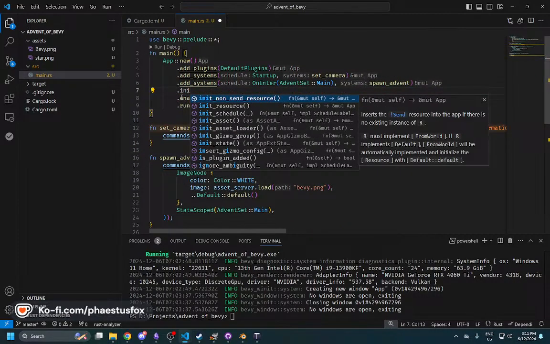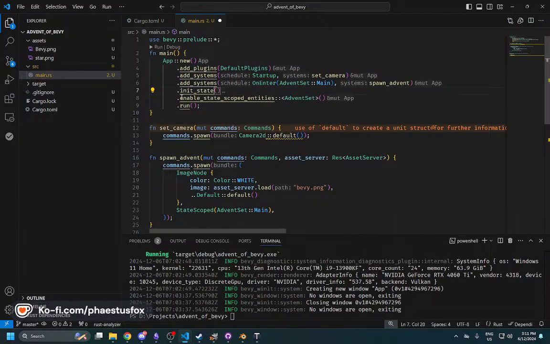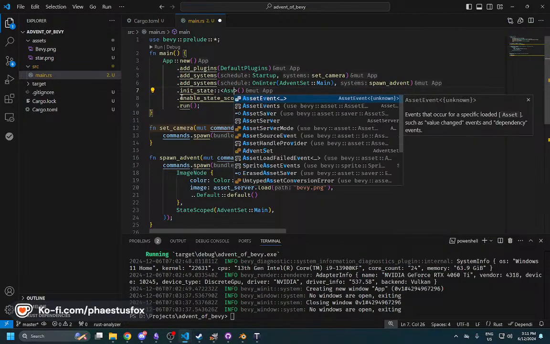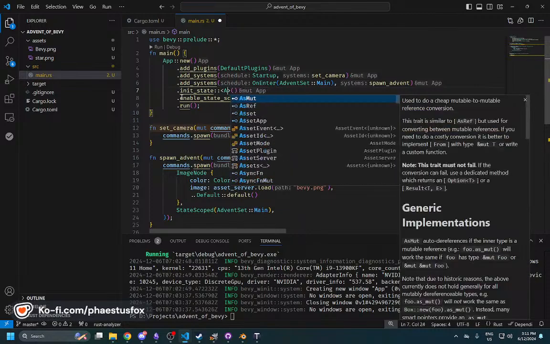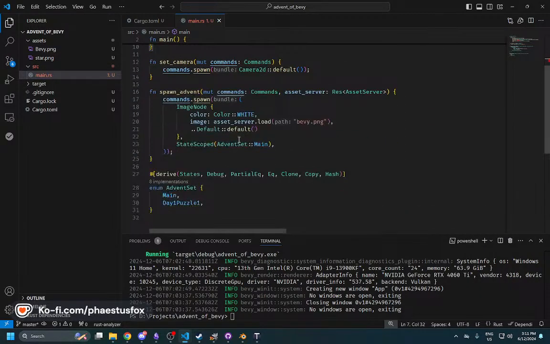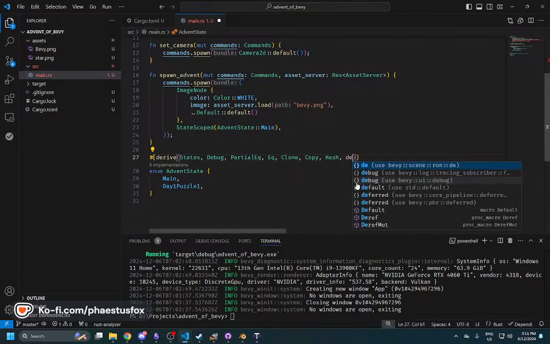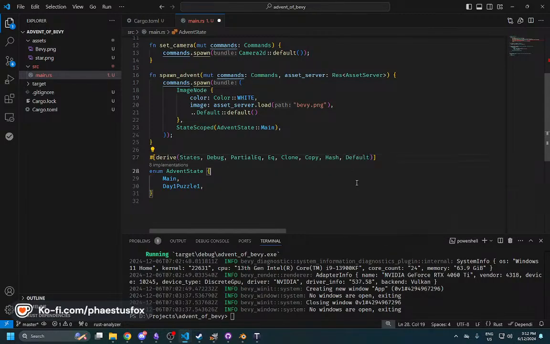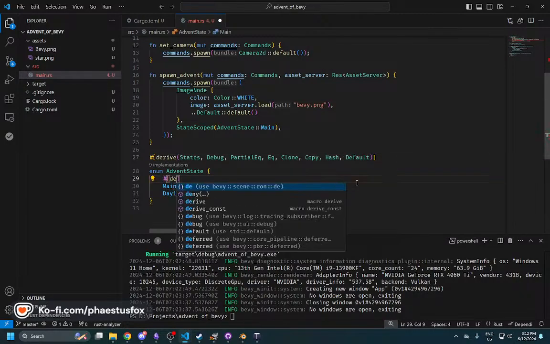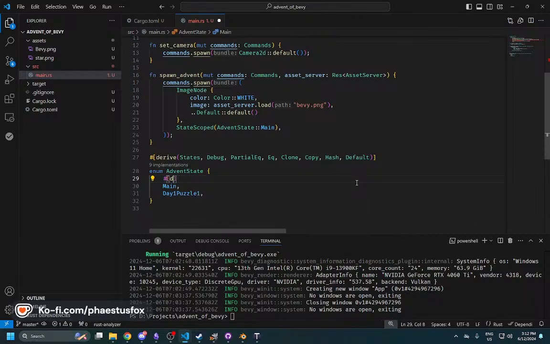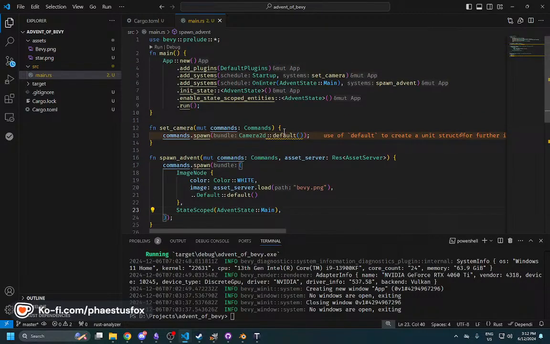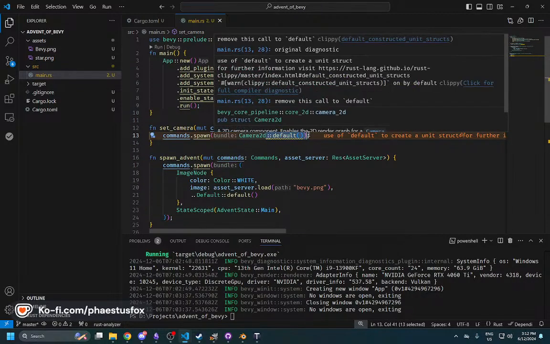Dot init state advent, state advent set. I guess it's technically advent state. So okay, you need to probably also derive default. Default. So apparently a 2D camera is a unit struct, so we don't need to do that.